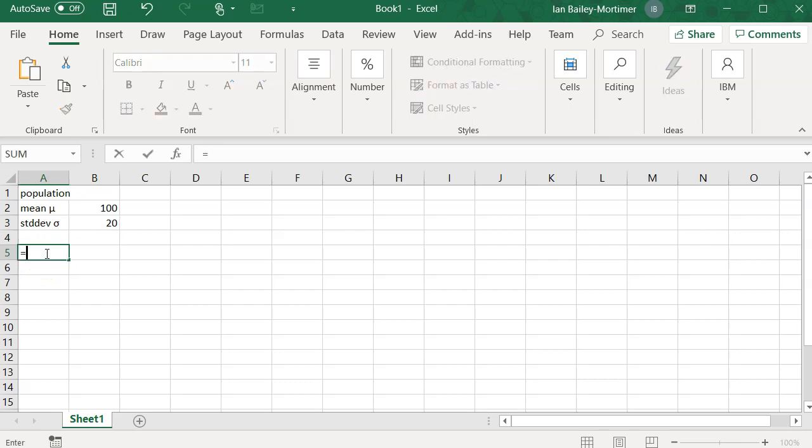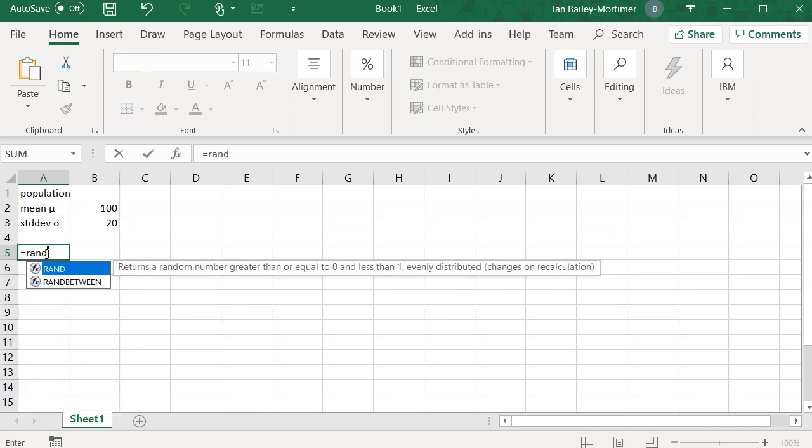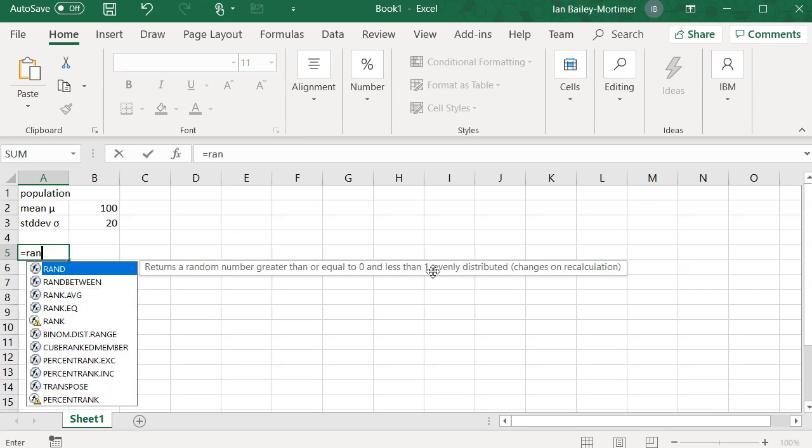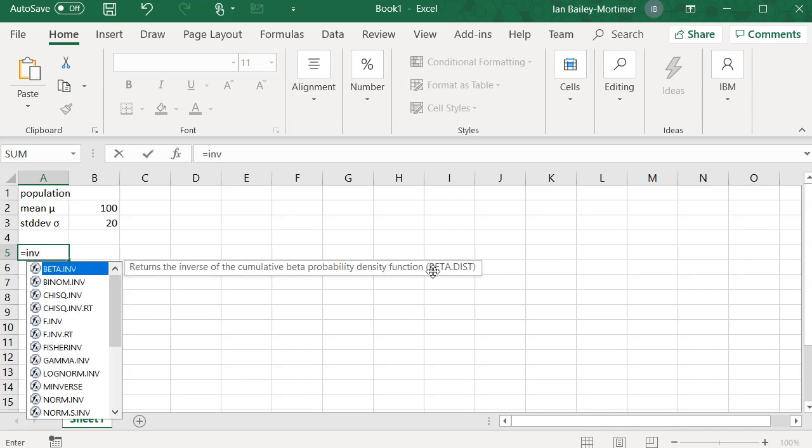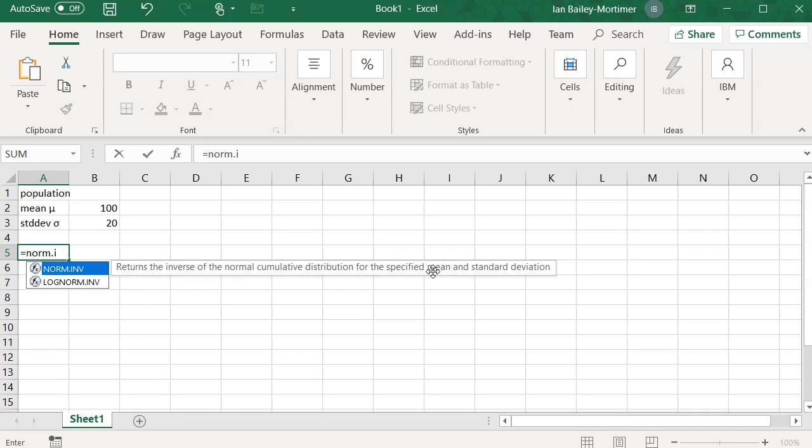So what I'm going to do is make a random number, but if I just generate a random number with rand, I get a number between 0 and 1, and it's uniformly distributed. So I'm going to use that as a quantile, and use the inverse normal function to generate a normally distributed number. So I'm going to go normal, inverse, right, the inverse normal function.